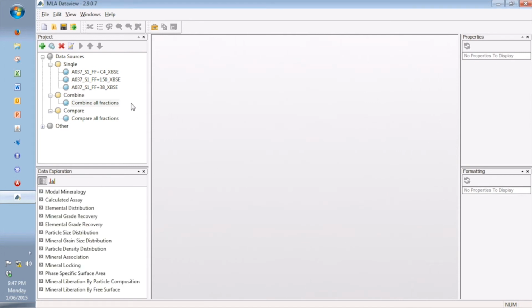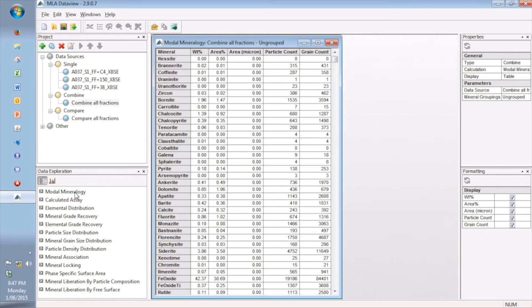So to use the combine feature, highlight the combine set that you want to work with and then click on a table that you want to generate. In this case, we'll test modal mineralogy. So the program runs through the calculation and gives you a combined modal mineralogy for those three databases in the proportions that you selected in your combined dataset information. So this is quite useful, obviously, for combining size fractions from a single stream to recreate the stream data.